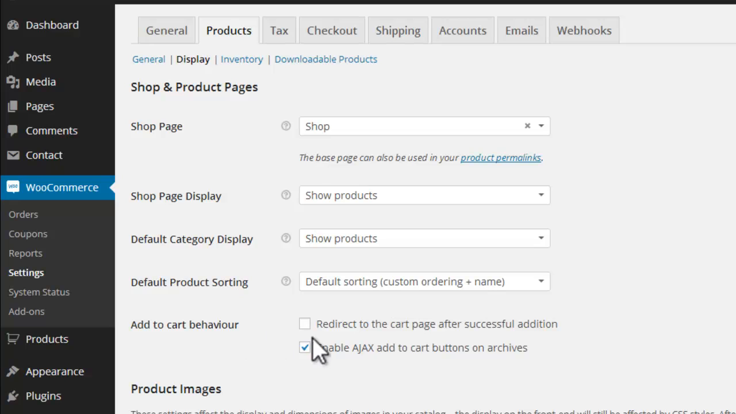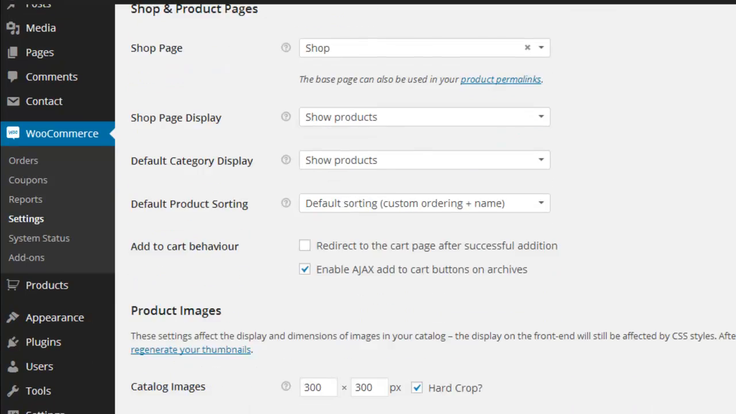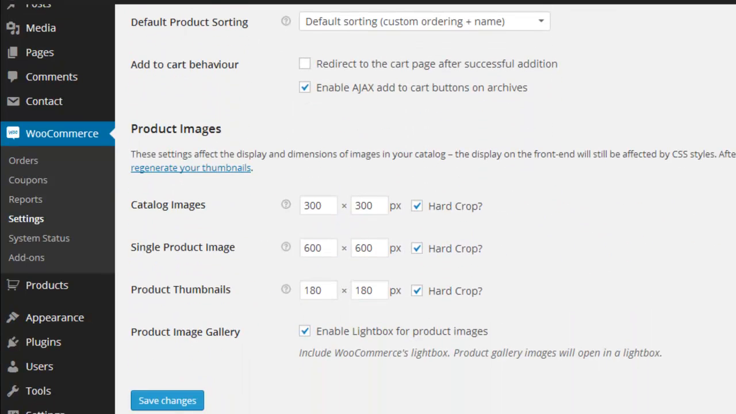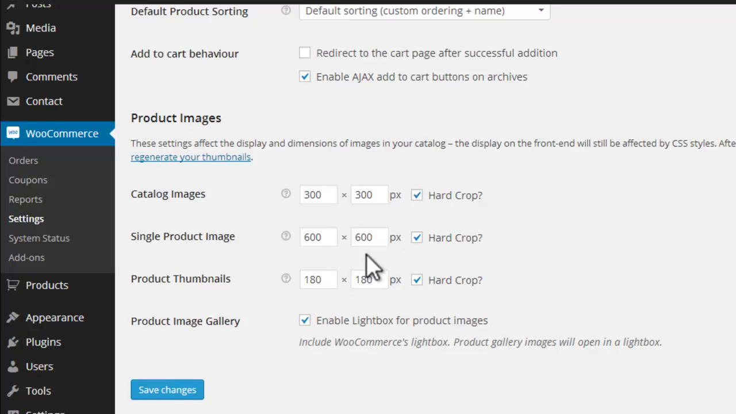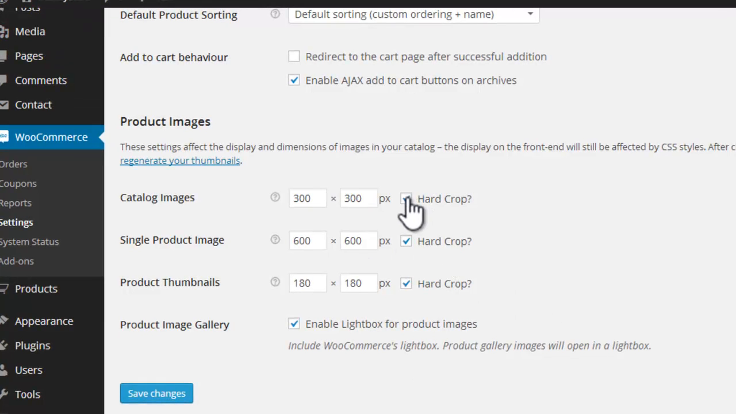Add to cart behavior: redirect to cart page after successful addition, or enable Ajax add to cart buttons on archives, as we have the add to cart button there. Now these are the images of the catalog. These are the dimensions. You can mention these dimensions for the single product image and product thumbnails. Then enable lightbox for product images. We were having the lightbox gallery. You can enable hard crop or you can use soft crop. Let me show you what hard crop and soft crop mean.